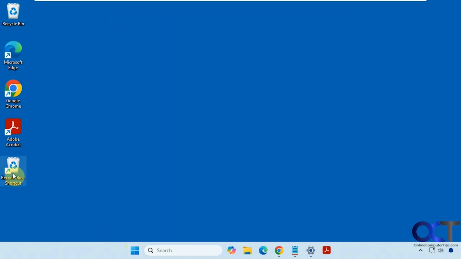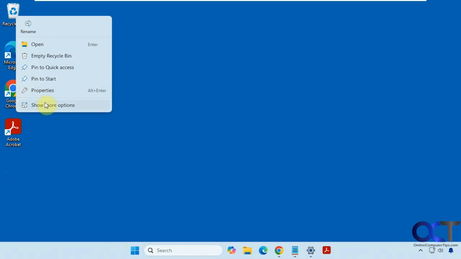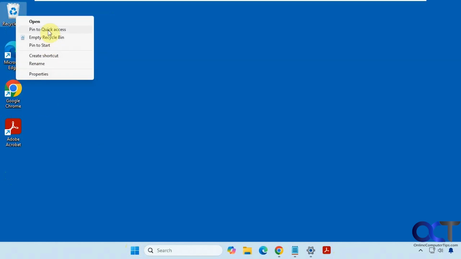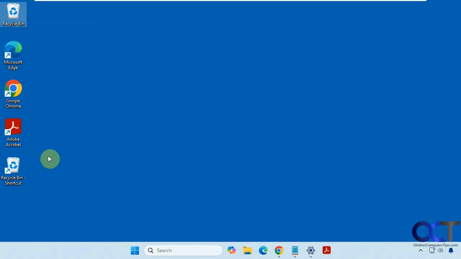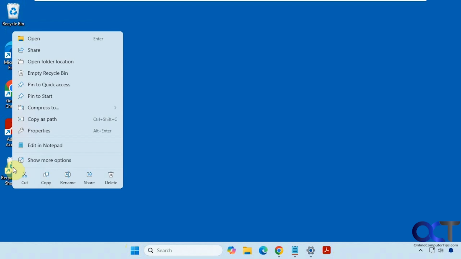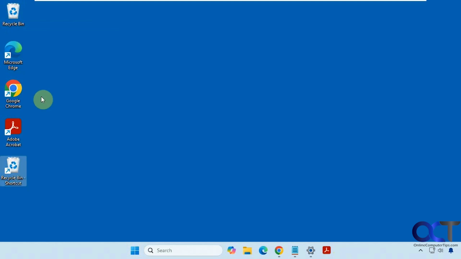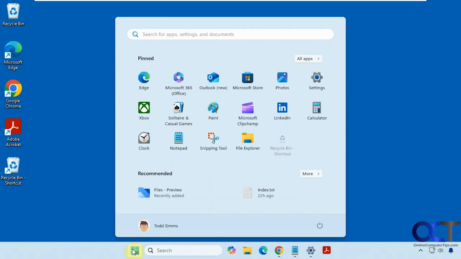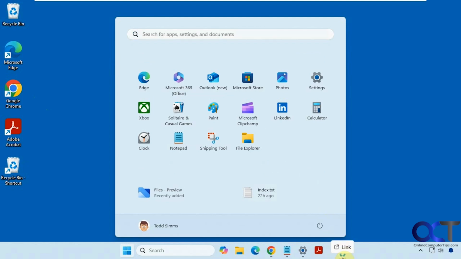So what you have to do, let me start over here. Right-click your recycle bin, go to Show More Options, create shortcut, then right click your shortcut, pin to start, go to your start menu, and then you could drag it down to your taskbar just like that. It's a few steps, but at least it's a way to get it working.